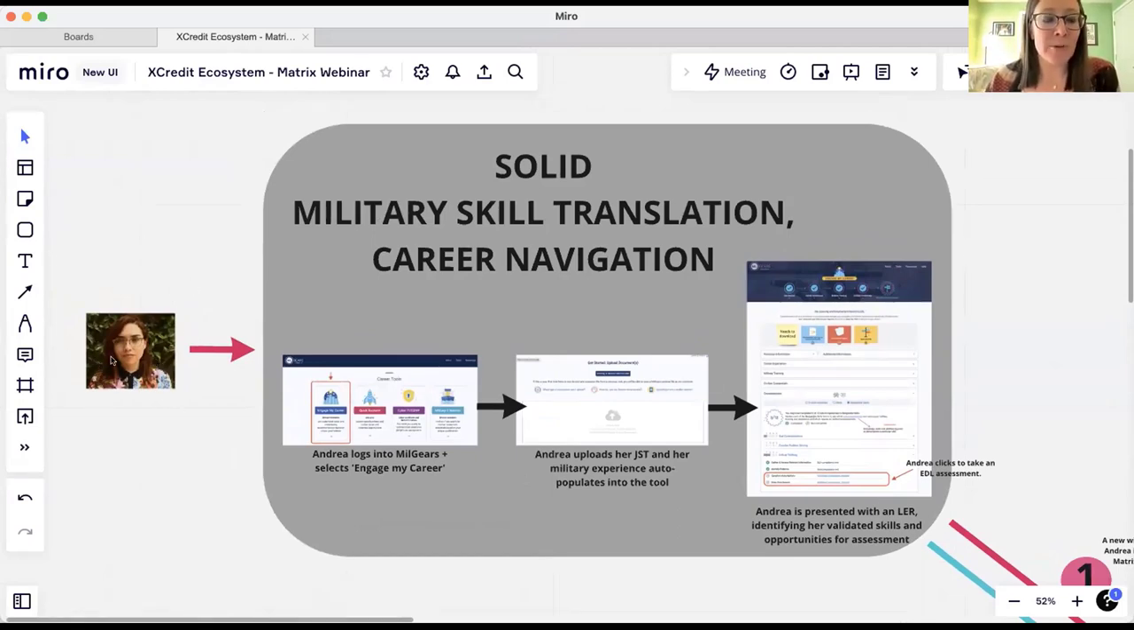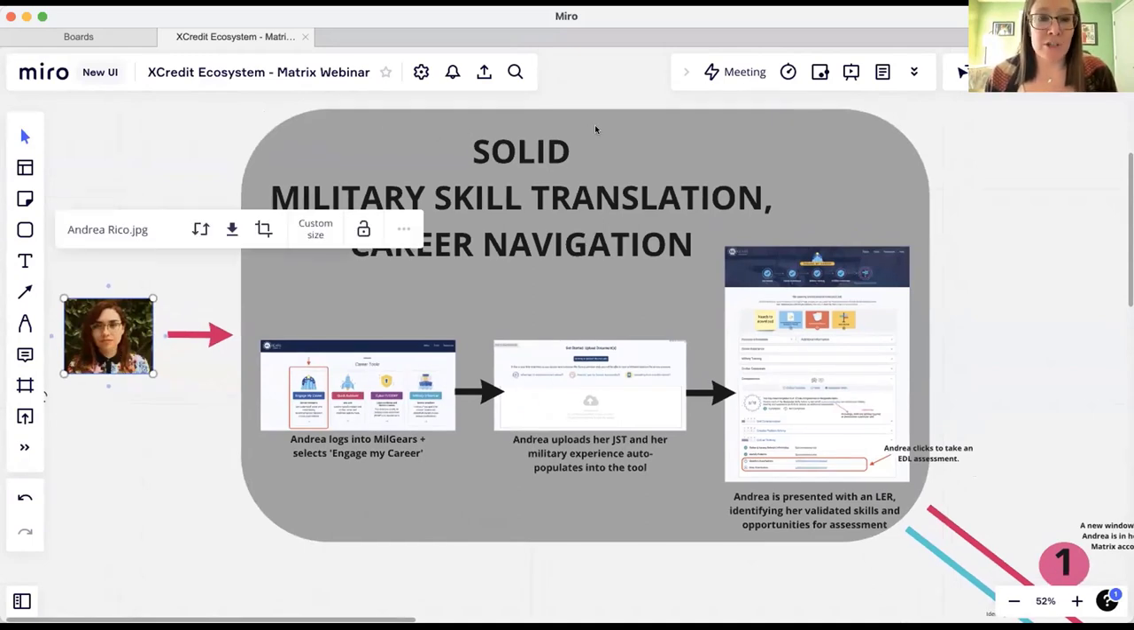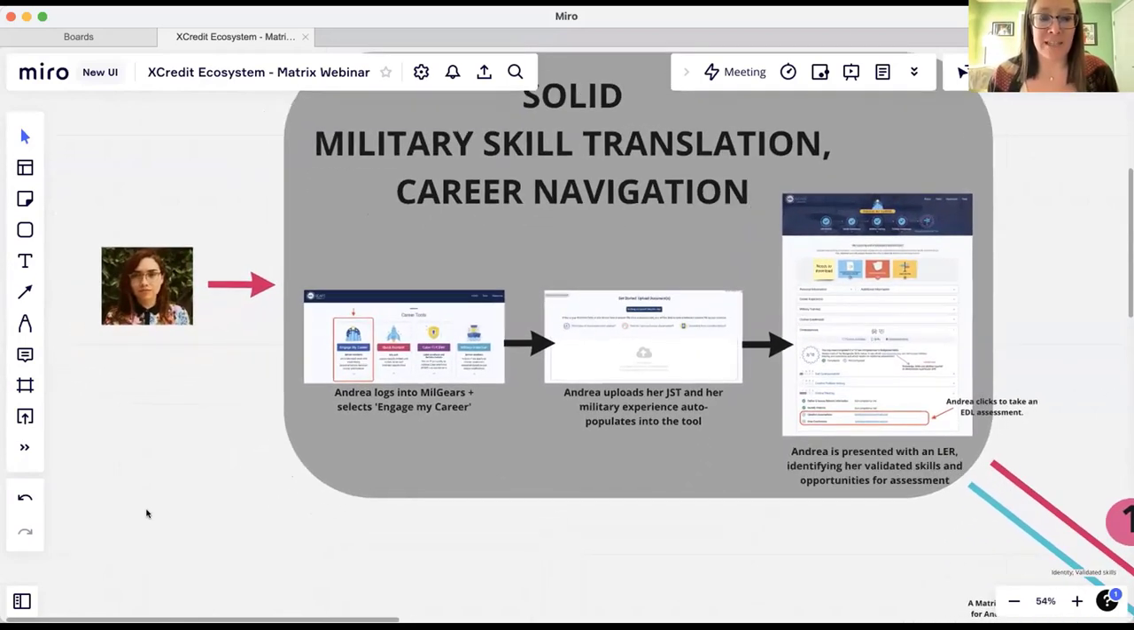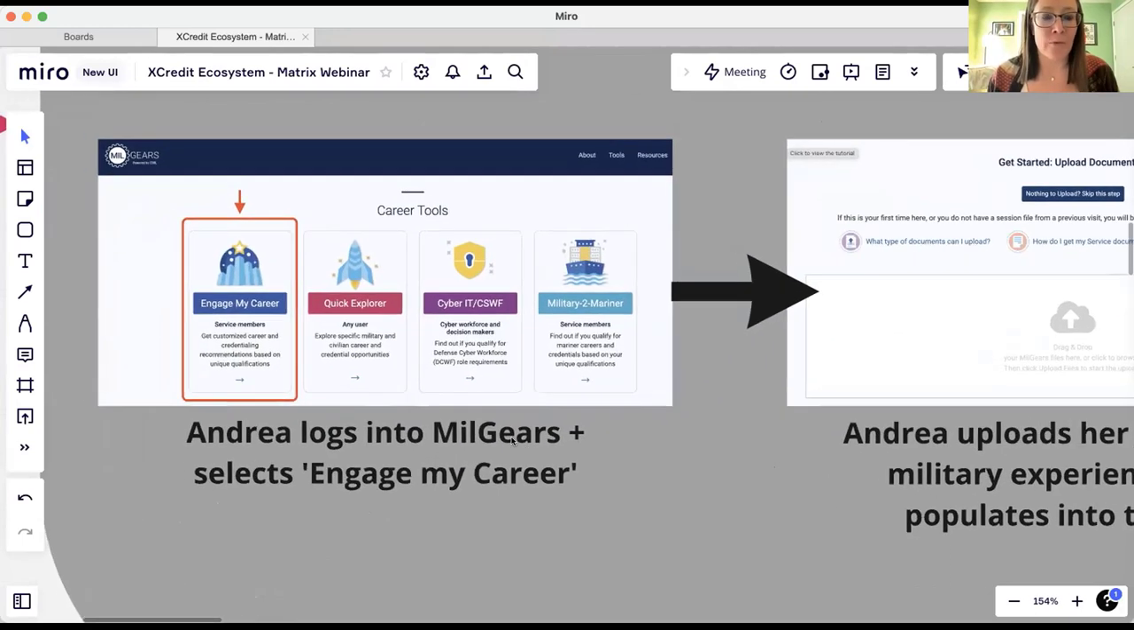So our learner earner persona here, her name is Andrea, and she is a veteran. She has recently left the United States military. She's looking to transition into the civilian workforce and therefore is looking to validate some skills that she gained during her time in the military to earn some credentials demonstrating those skills. So she's using Solid's MilGears platform to hopefully translate some of her skills upfront into credentials. What you're seeing here are screenshots from the MilGears platform.